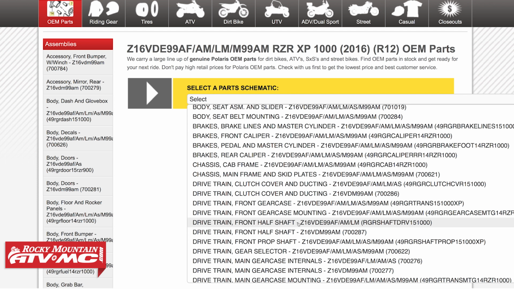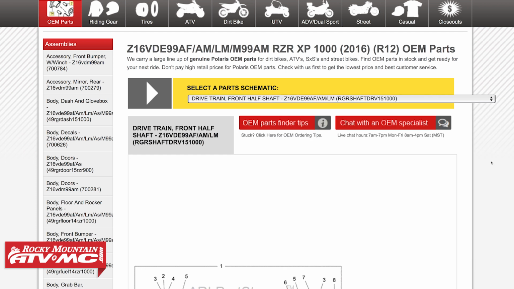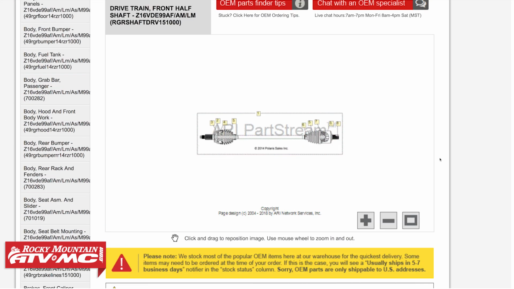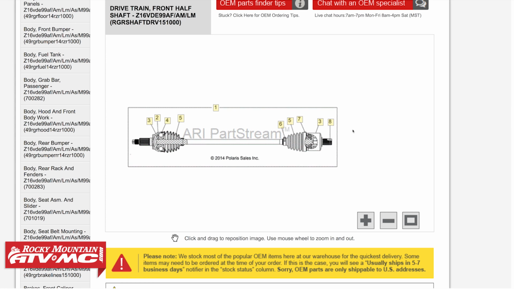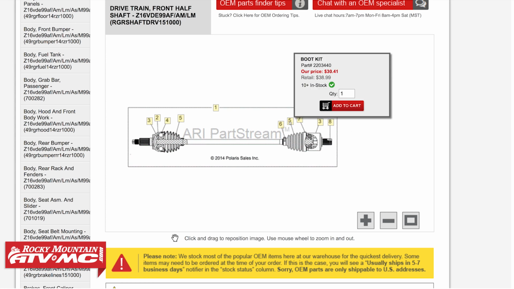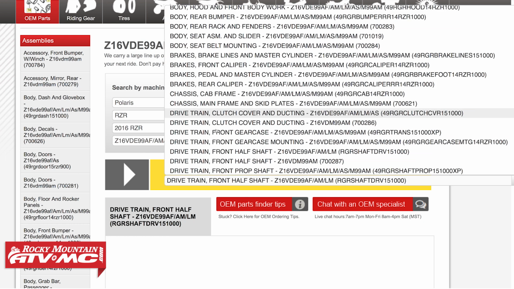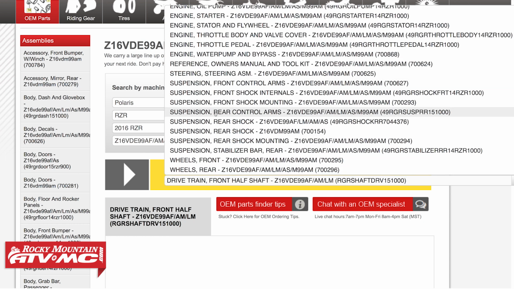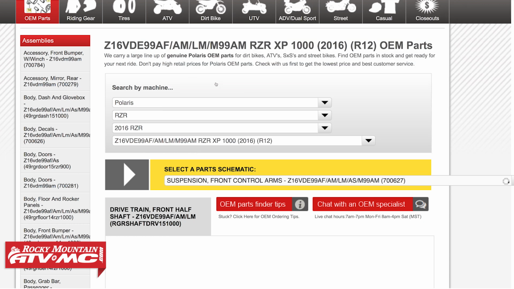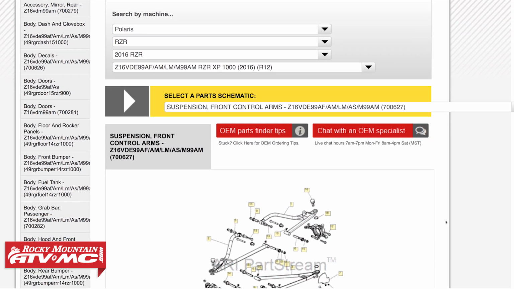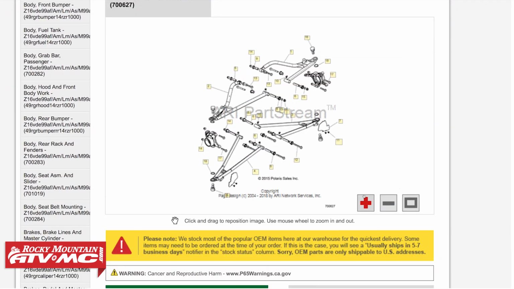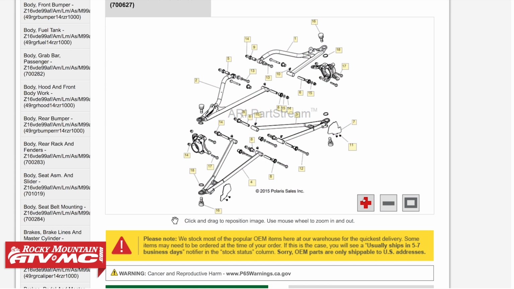You'll see that Polaris separates their side-by-side schematics into categories and then further into the different assemblies, so just keep this in mind when you're looking for parts. Once on the correct schematic, we can see that the CV boot is listed as part number 5. If we navigate over to the front control arms found under suspension, you'll notice that there are no directional arrows on the Polaris schematics. But for the most part, the parts are laid out in the same orientation on each schematic, with the front of the machine located on the right side of the schematic. So you can use that as a reference when locating parts for the left or right side of your machine.